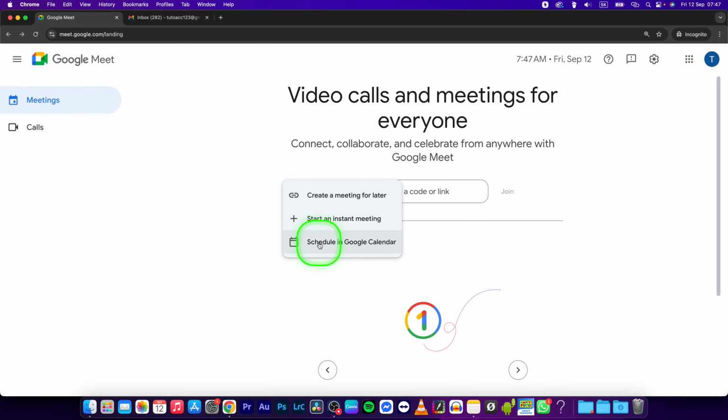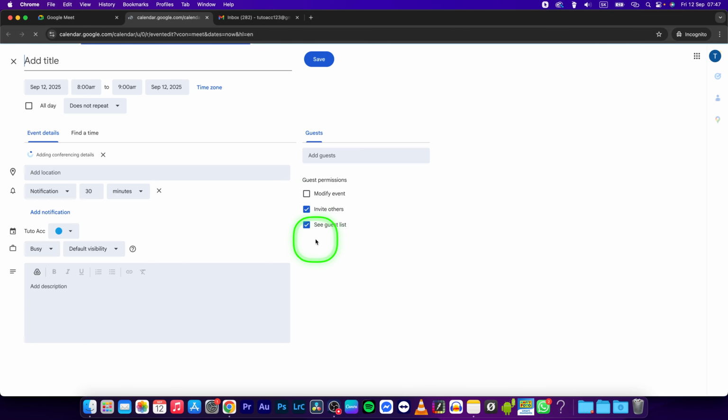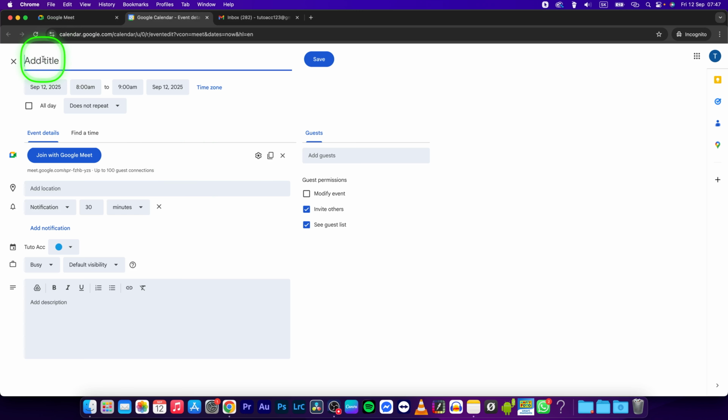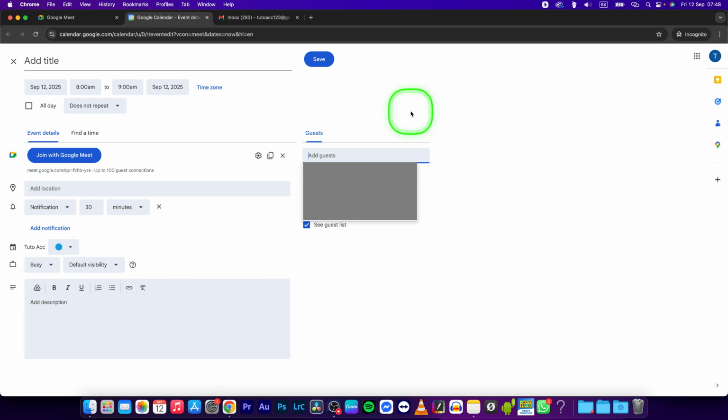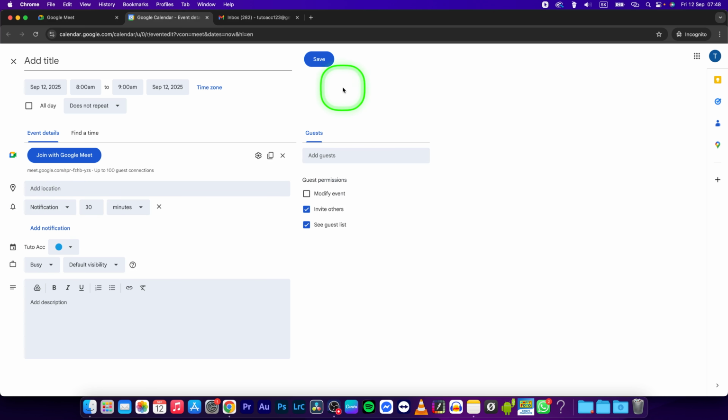Now you can also schedule in Google Calendar, so click on that. And here you can even add a title of your meeting, add a time, add how much does it have to repeat, and then add some notifications before the meeting, add a location, and add even a description of this meeting. You can also add guests to your meeting if you want, and then just press save. But before, don't forget to copy your link, which is right here.